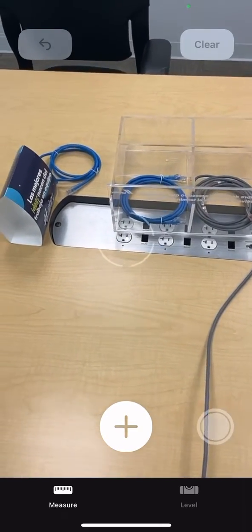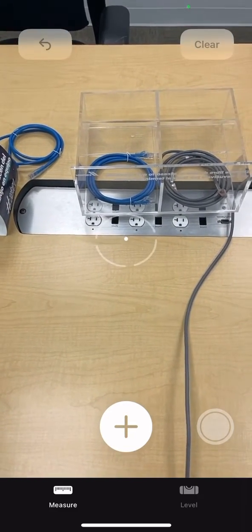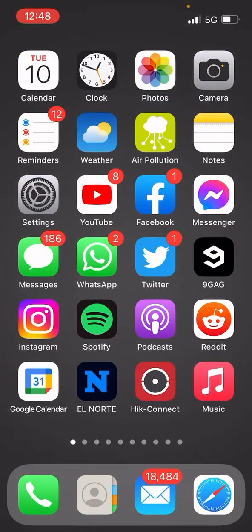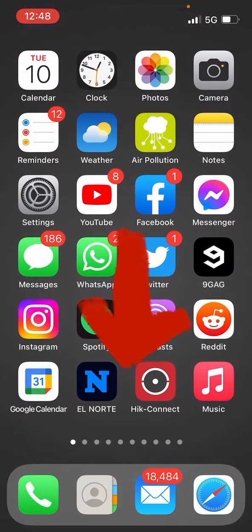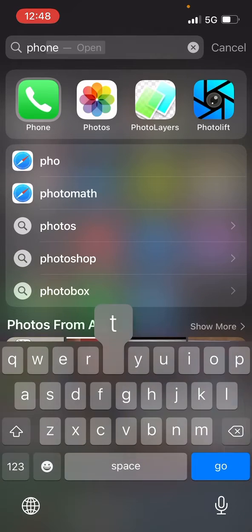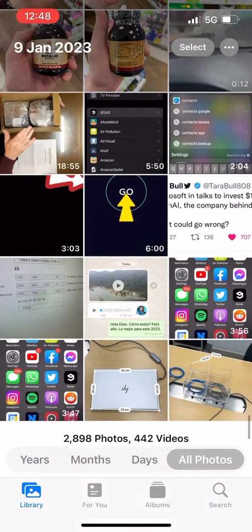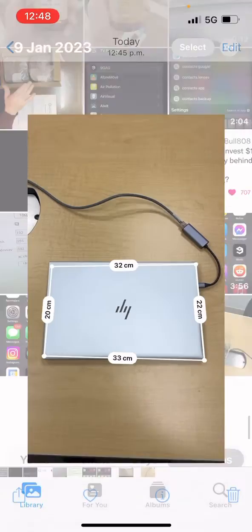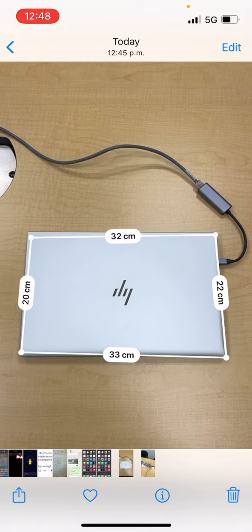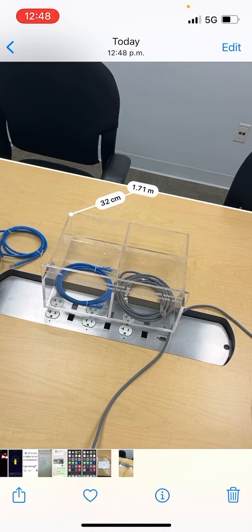Okay, I'm going to head on over to our photos. Well, first of all, to our main screen by swiping up. Okay, my photos are here, but if you can't find yours, just swipe down from the middle of your screen, type the word photos, click on that, and as you can see, here is the first picture we took. If I swipe left, this is the other picture we took.